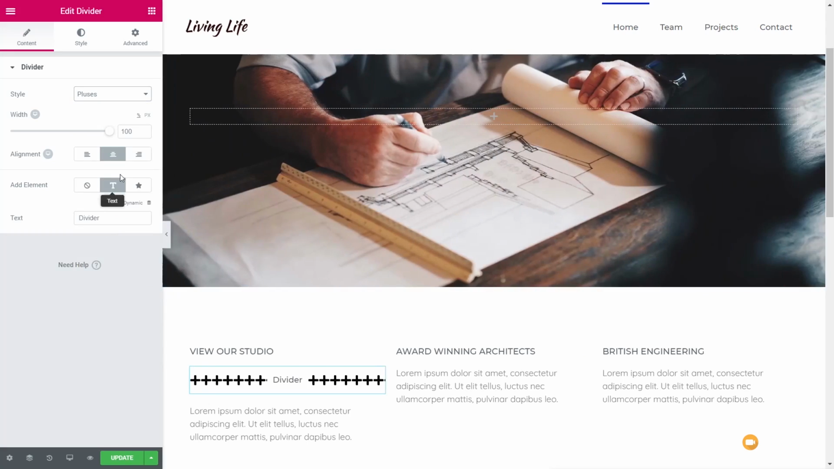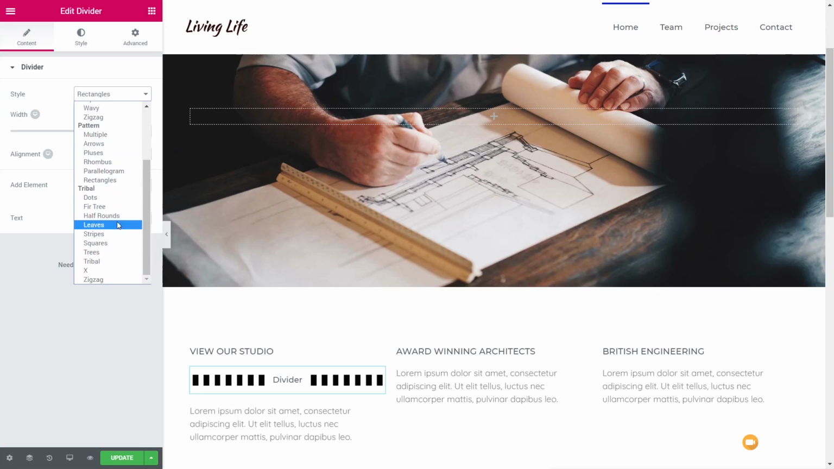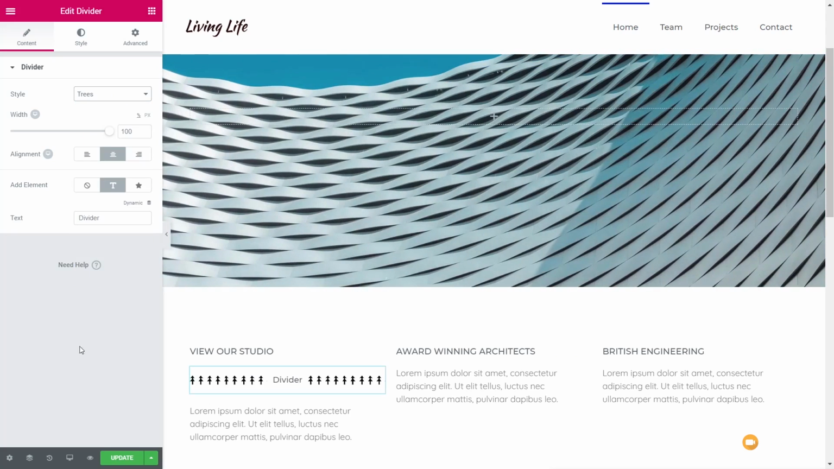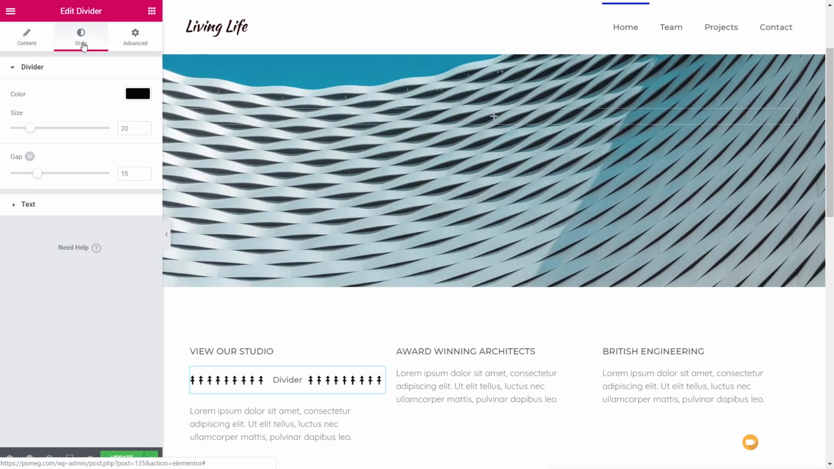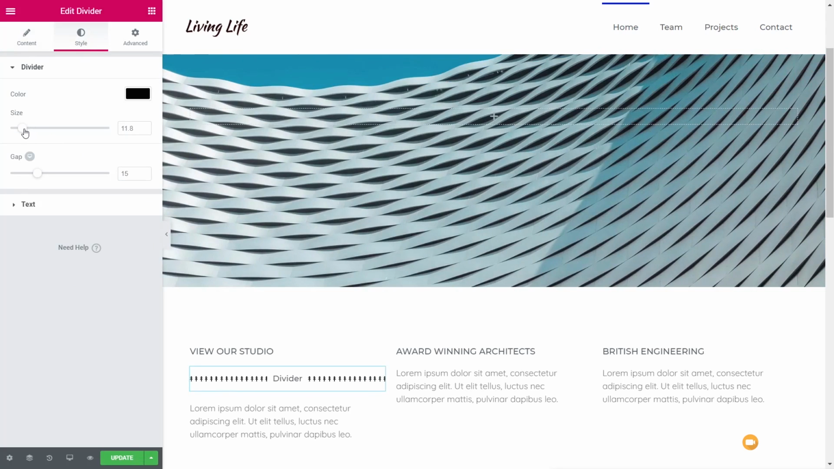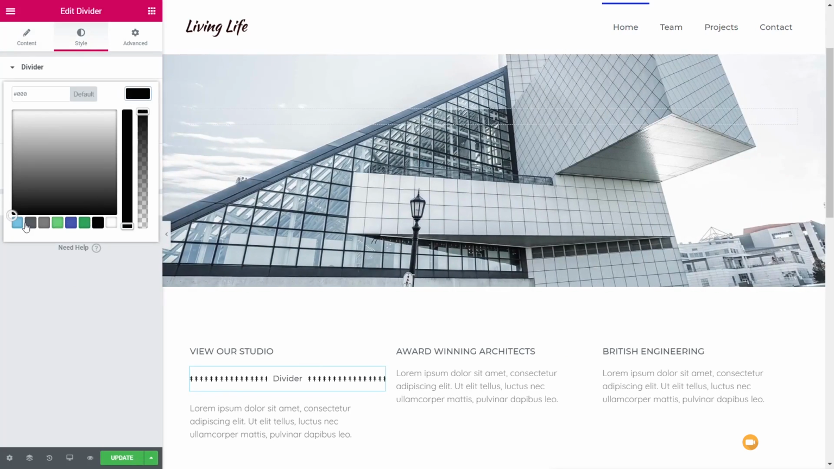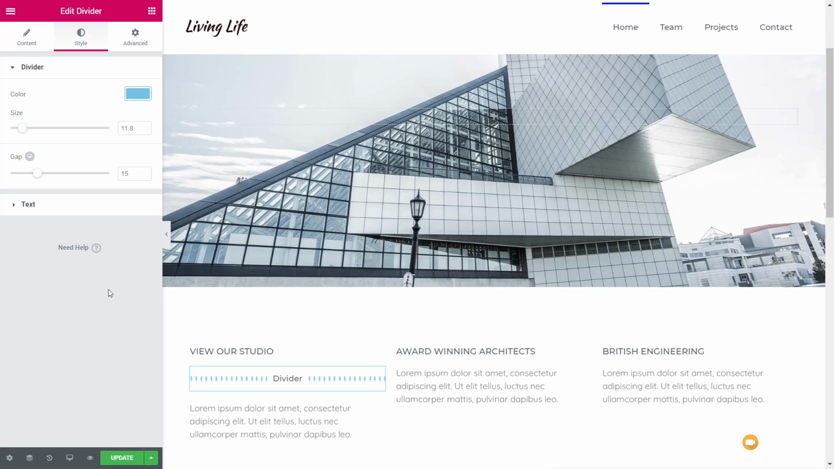We've got things like pluses. We've got things like rectangles. So you can come in and start to really fine tune. So we can have trees in there, and then we can come over to the style section and adjust those. We can change the color on there. So all the things you'd expect to be able to do, we can do all of that.